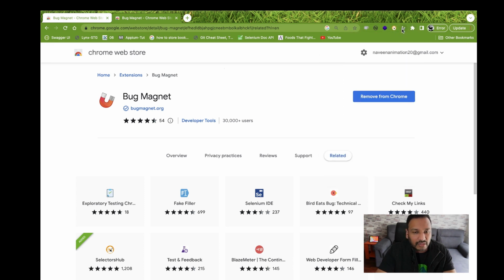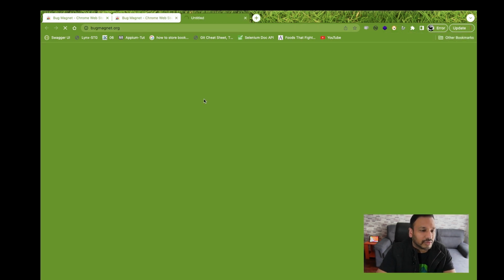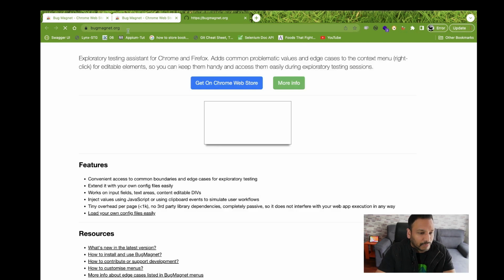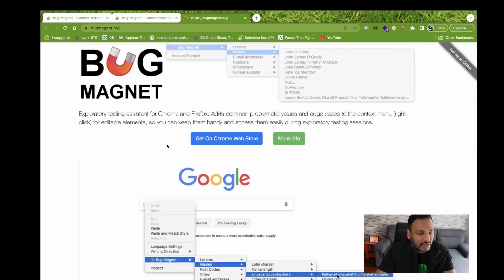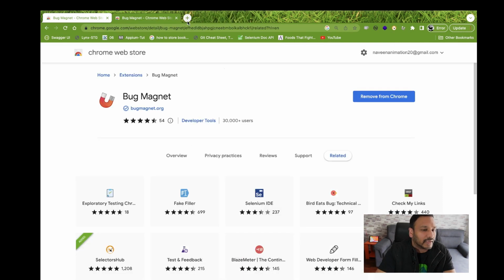Now I'll do one thing. When you click on Bug Magnet, it will give you some information about it. It will open bugmagnet.org, with how exactly it works, some basic features and all such things written over here. But we will do some real-time testing.